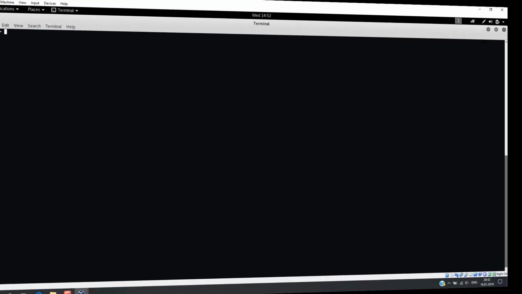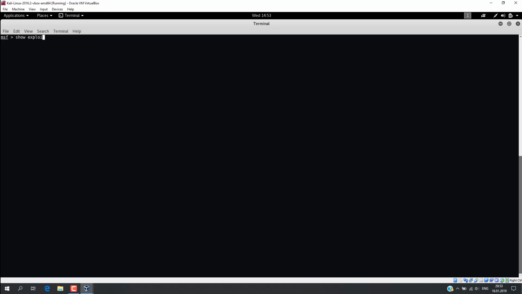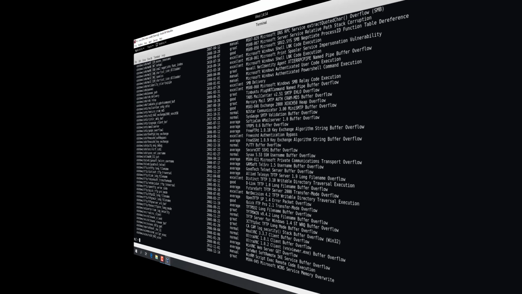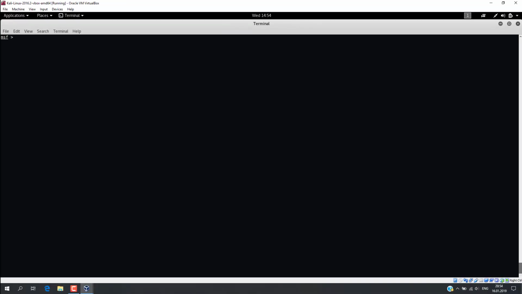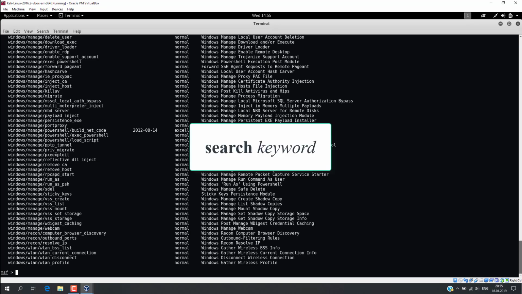As you already know, the framework consists of modules. If you want to display them, just use the show command. For example, show exploits will display all available exploits. Show post will display post modules. There are hundreds of scripts, and it is very hard to find something you need by scrolling up and down. But it's very easy to do with the search command.